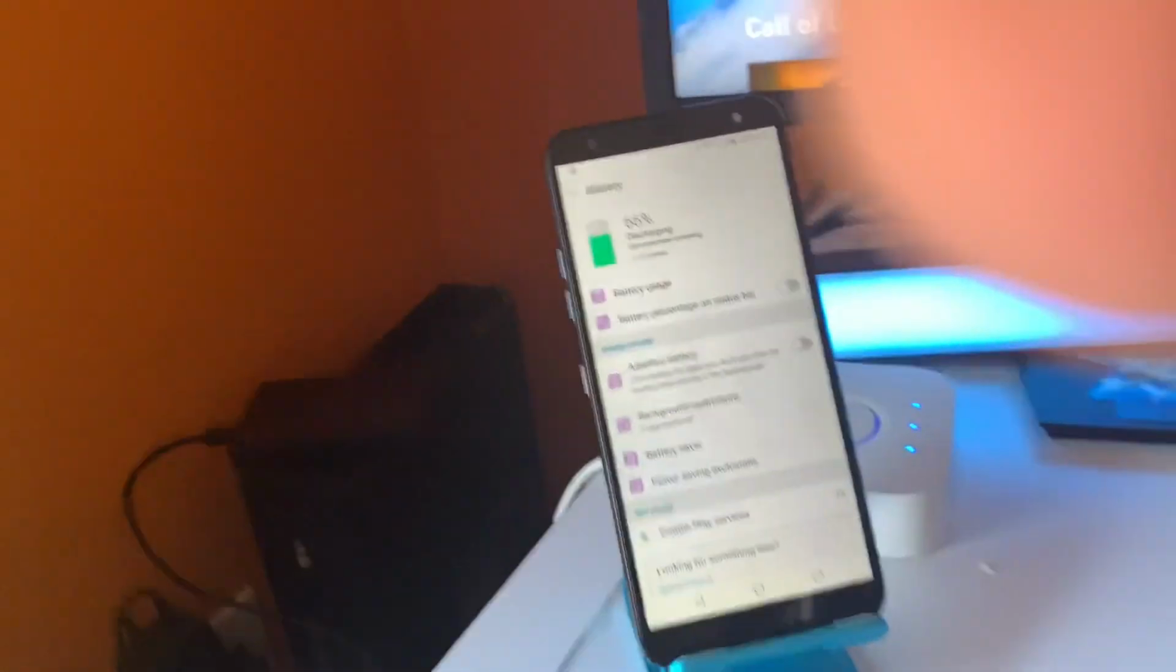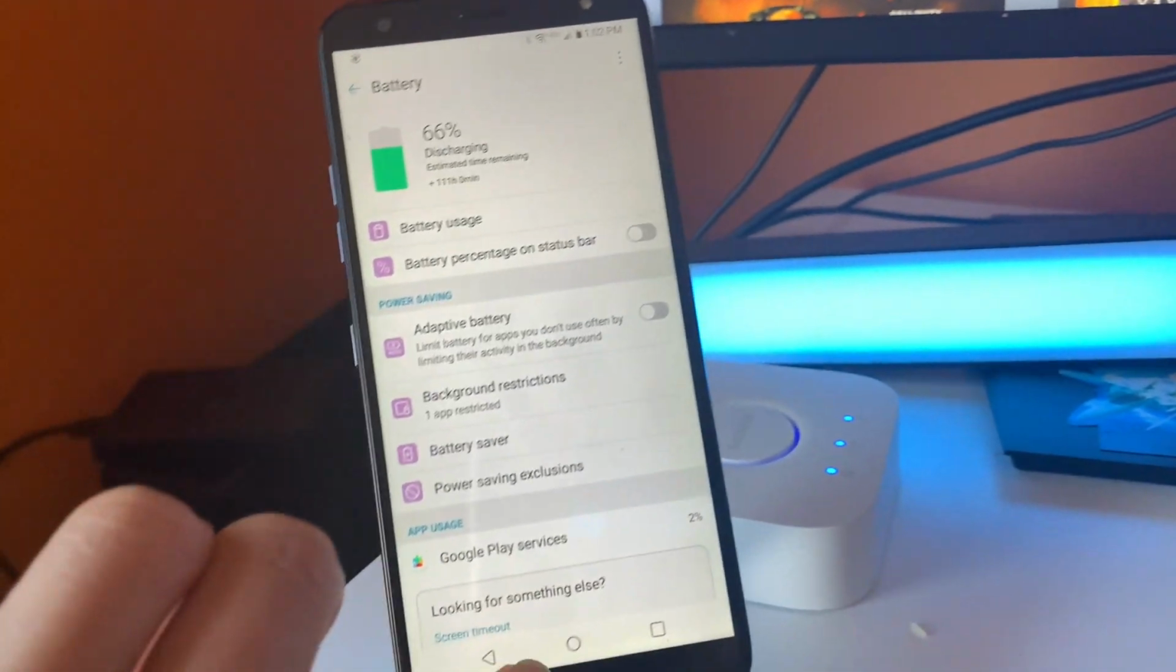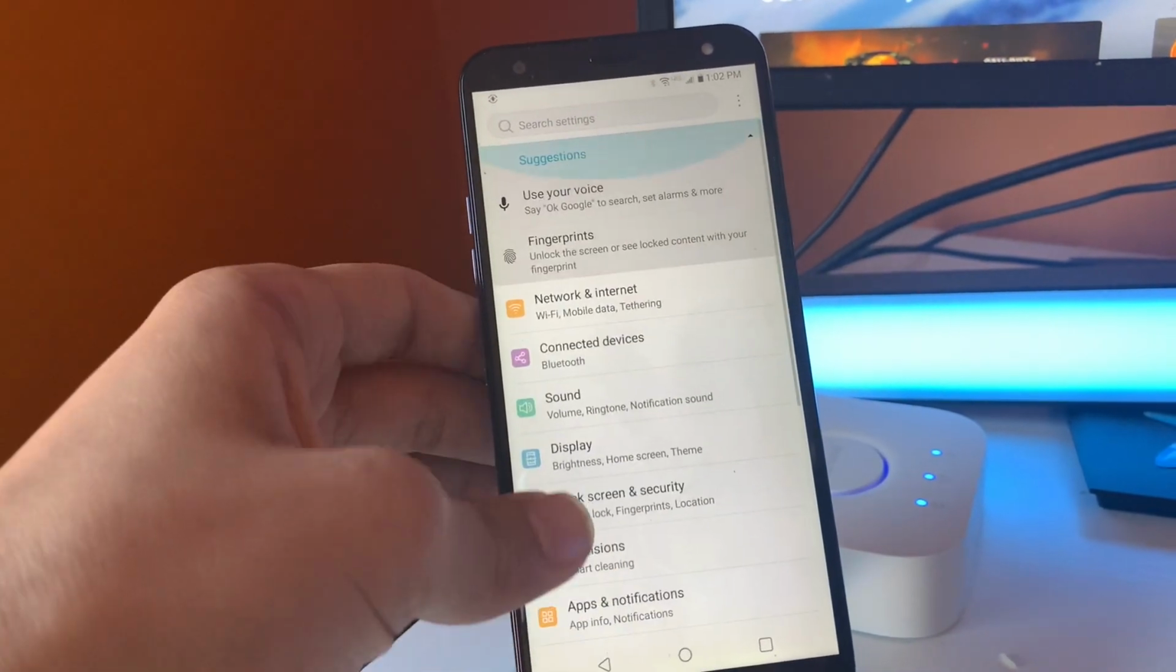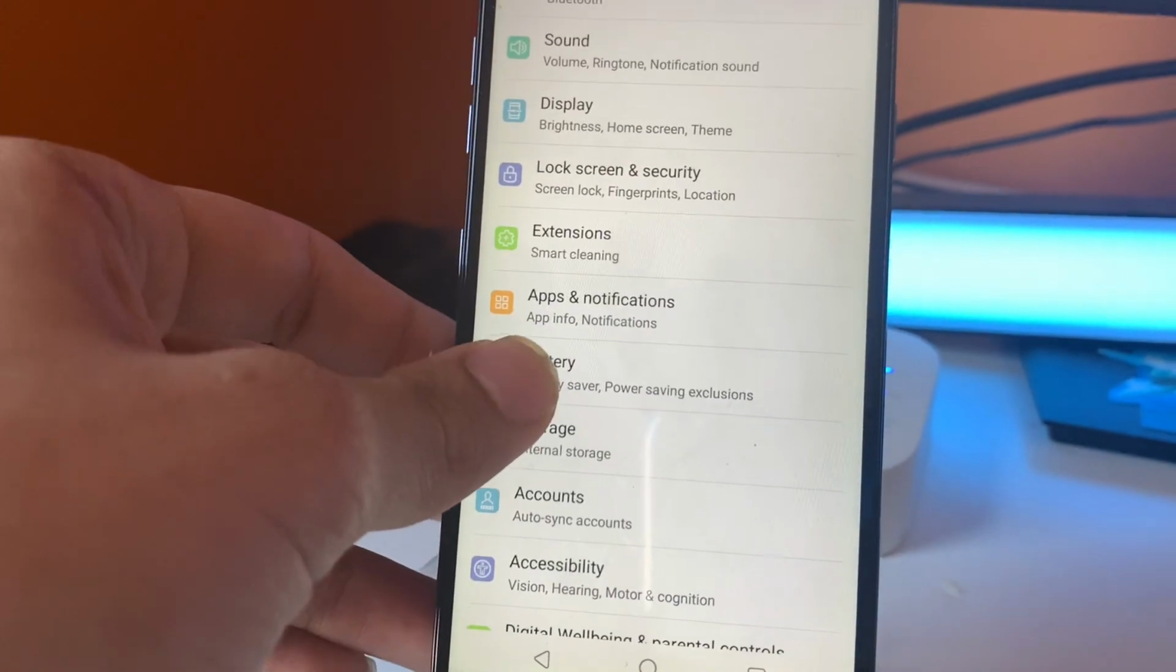Now, if you guys happen to be on an Android phone, we also have to go ahead and do some settings changes. So go ahead and open up the settings app on your Android device. And you're going to want to go over to where it says battery. So as you all can see, battery is right there. We're going to go ahead and tap on that.